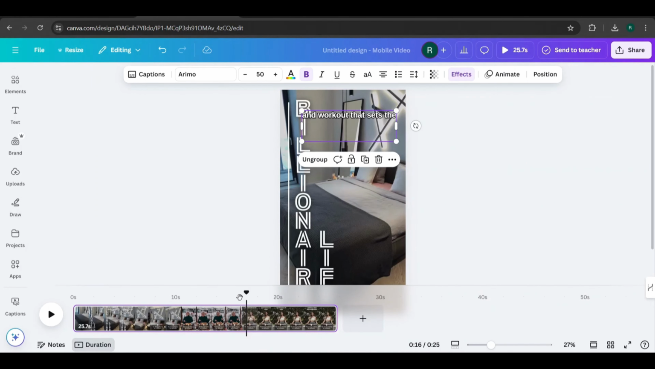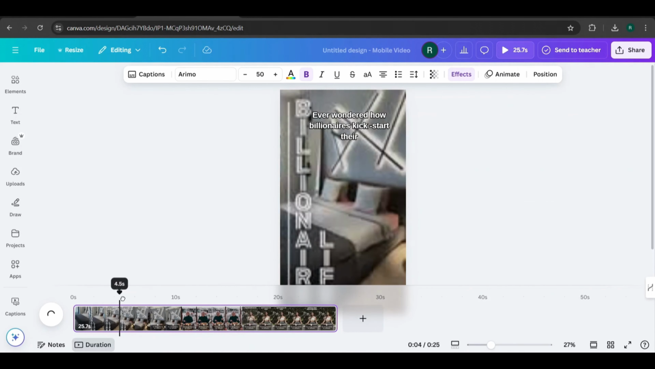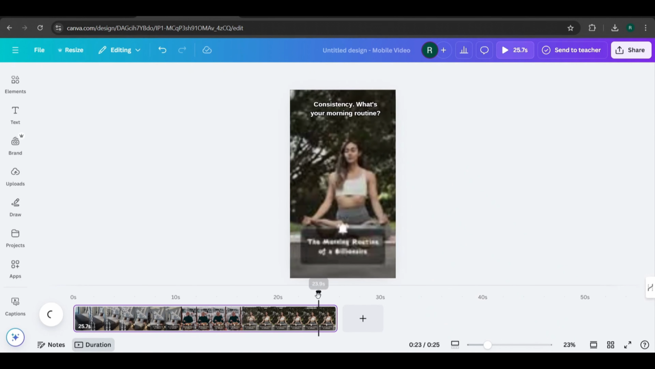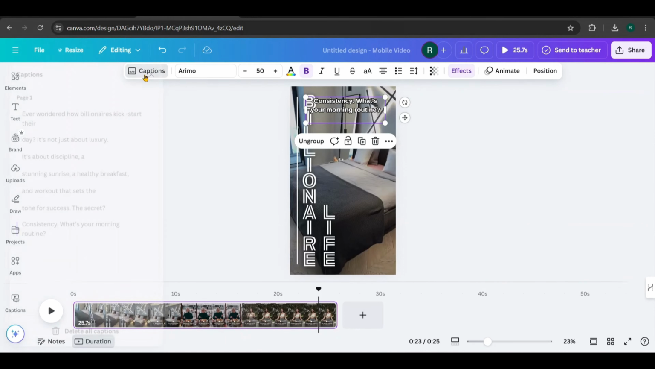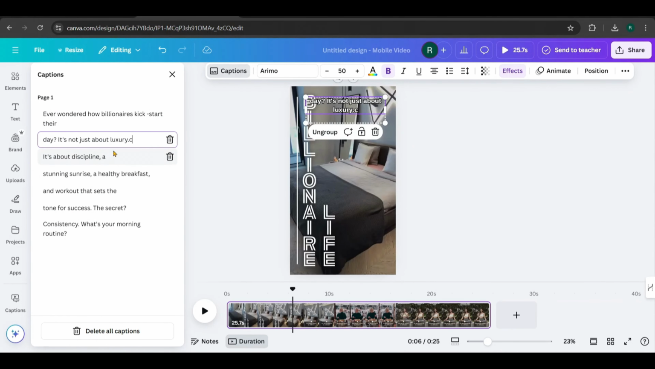However, you might notice that the captions aren't appearing dynamically or the sentences aren't separated well. We need to fix that. First, delete all the captions. Click on one caption. Go to the captions. Here you can manually edit each one as needed. Okay, let's delete all the captions from here.